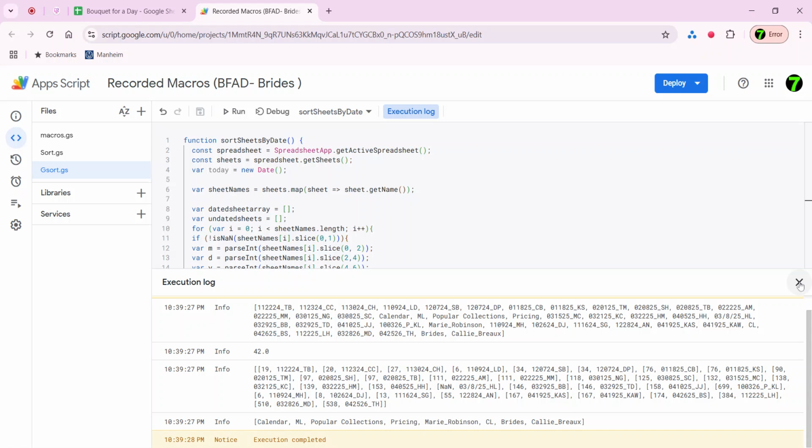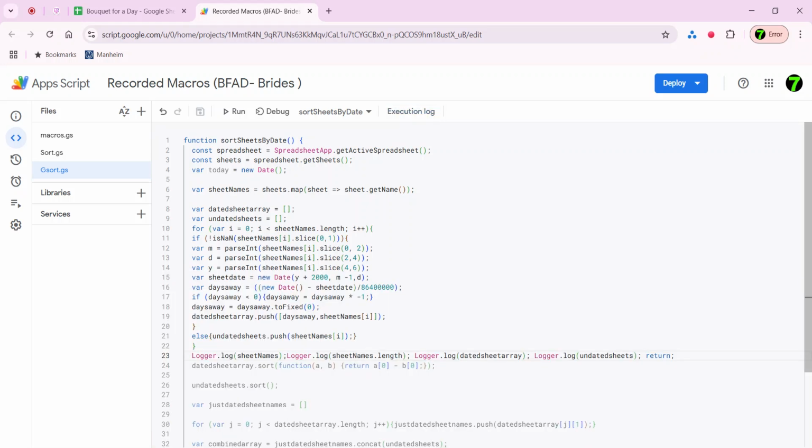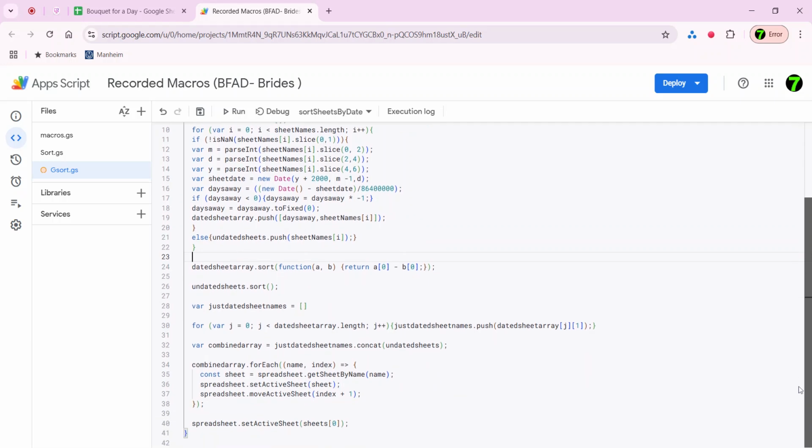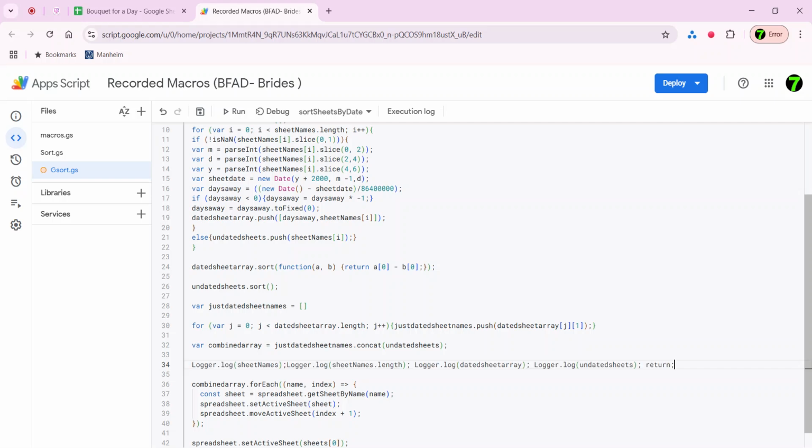Now we're going to move further down the code. And I'm going to take this line of logging and we're going to move it further down. Now we're going to sort it. Okay? So now we're going to sort it. And I'm going to put the logger thing here. And I'm going to go through this. So here's how it sorts.